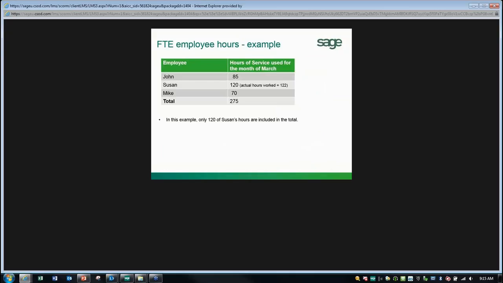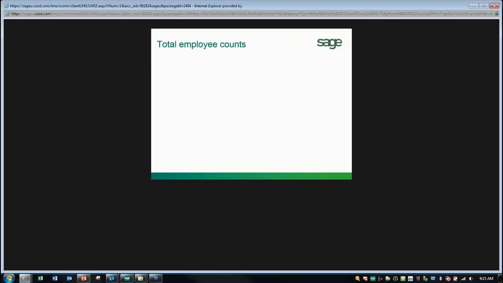Okay, so here's an example. You'll see John, hours of service was 85, Susan was 120, she actually worked 122, Mike was 70, so that's 275 hours in total. So in the calculation, only 120 of Susan's hours are included in the total. 275 divided by 120 equals 2.29. Rounded to the nearest whole number, your March count would be 2 for those part-time employees.